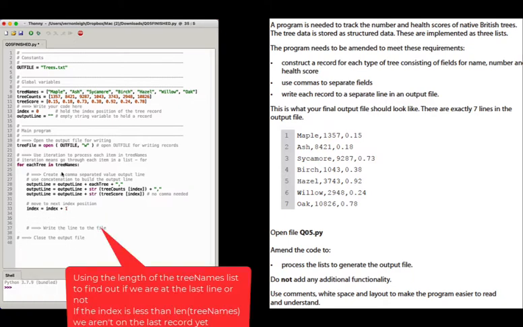Before we do anything else about writing it, we need to think about how this file is being constructed. And if I look at it, it tells me in the specification that there are exactly 7 lines in the output file. So there is no extra line after oak. So somehow what we've got to be able to do is to each time add a new line, except for the very last position.